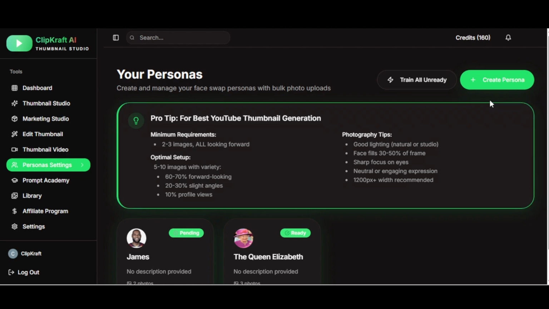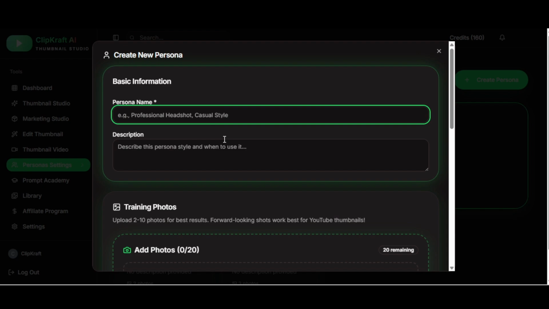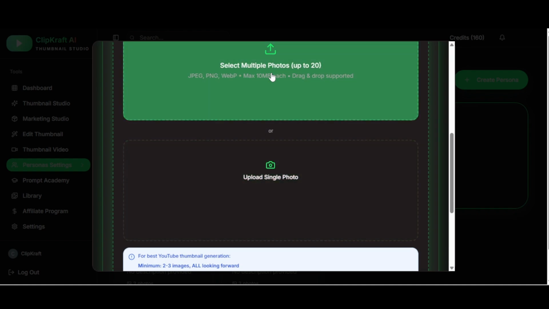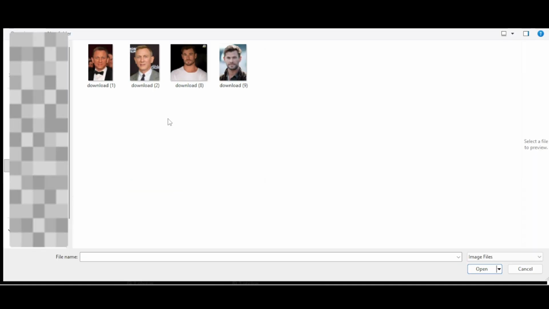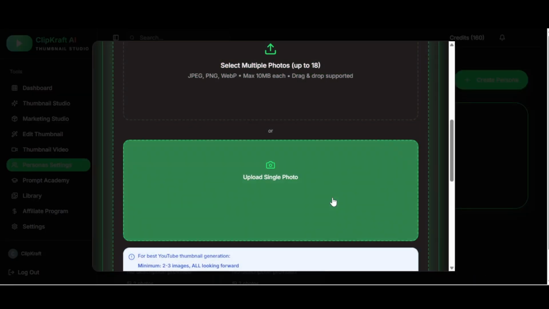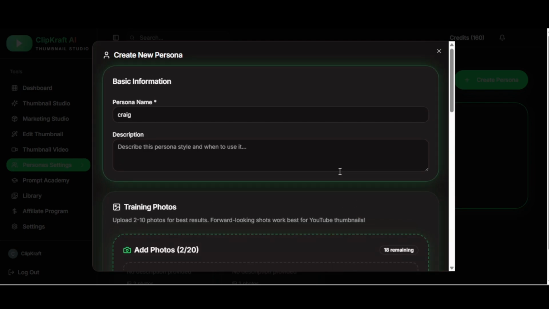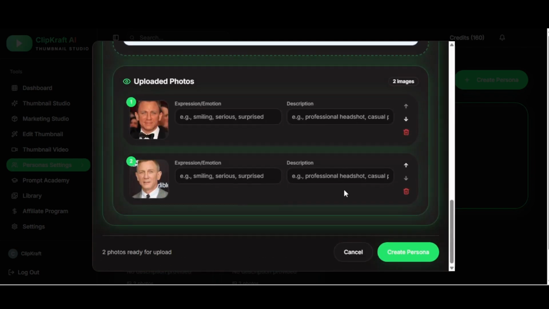Click on Create Persona. Now write the name of the person you want to create a persona for. So I will write Craig. And the description is optional. Now we scroll down and choose select multiple photos. I will choose now the persona, these two images, and click open. Great. Now we have the name added and we have the images. Click on create persona here at the bottom.